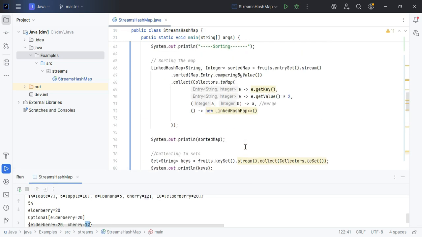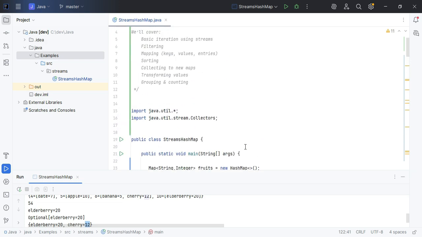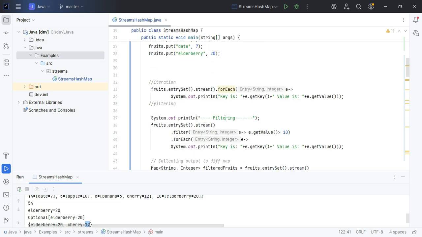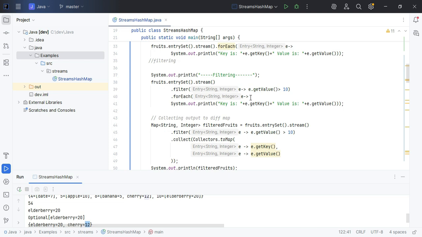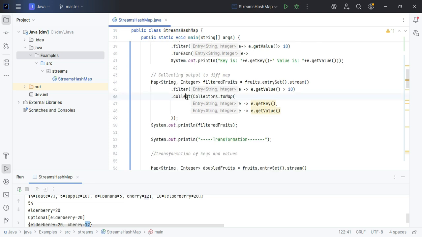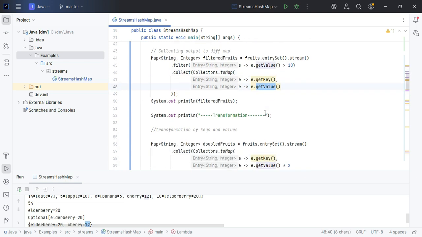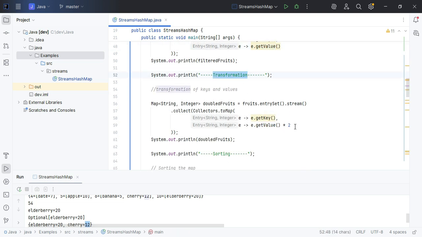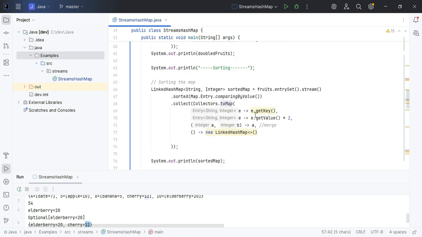So yeah, that's it. I hope this tutorial was helpful to you. We discussed how to iterate through it, how to filter the map using the filter method, and how to collect it in a different hash map using Collectors.toMap, specifying the key and values which you require. How do you do a transformation here? We can do a transformation while collecting itself.